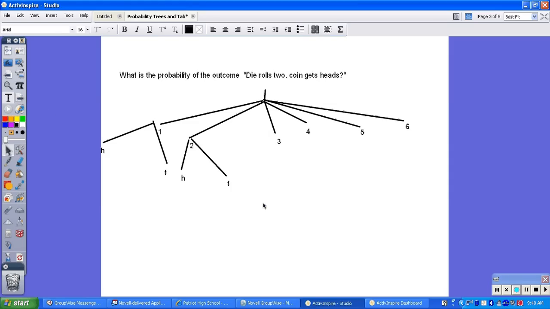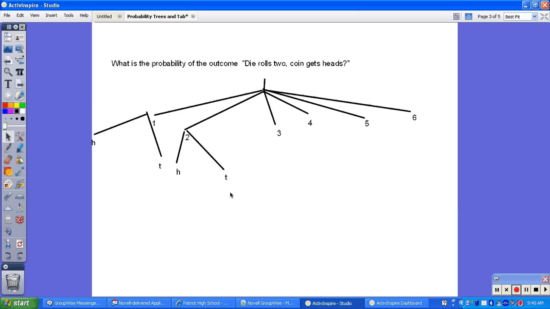And then all you're going to do from each of these branches is add up the bottom branches. And so that's going to tell you how many possible outcomes you have. And so let's go ahead and finish that.